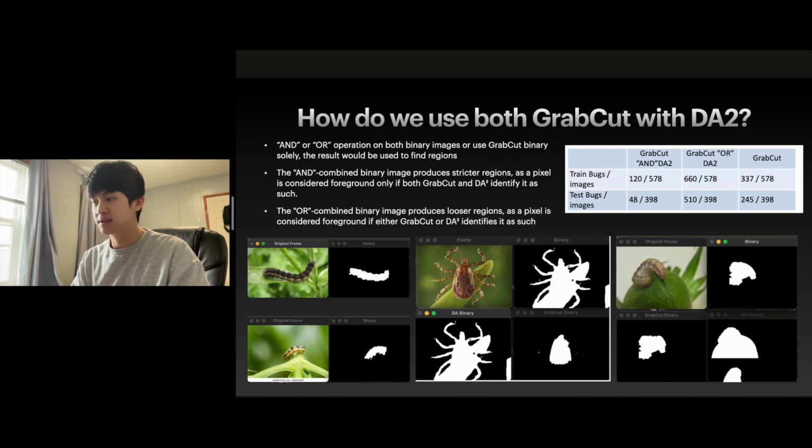Well, first of all, we can use a bitwise OR or bitwise AND operation on both binary images coming from GraphCut and DA2. Or we can just use the binary image coming from GraphCut itself. An AND operation would produce a tighter bounding box and a stricter rule of detecting the object, as the pixels from both GraphCut and DA2 have to be 1 in order for the result to be 1. Conversely, an OR operation would make a looser result with a larger bounding box. So GraphCut by itself would get us a moderate looking bounding box.